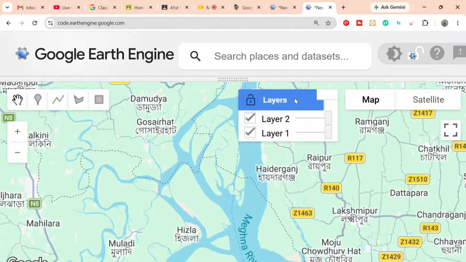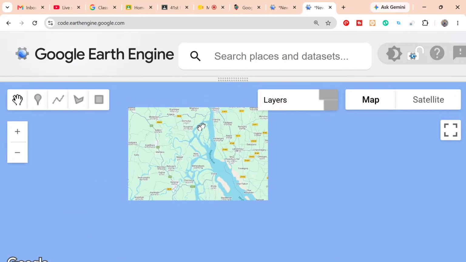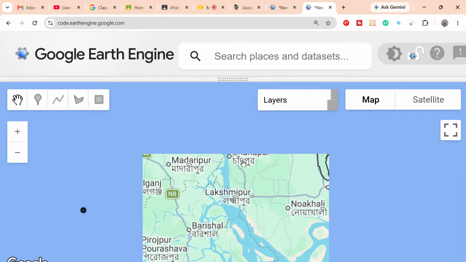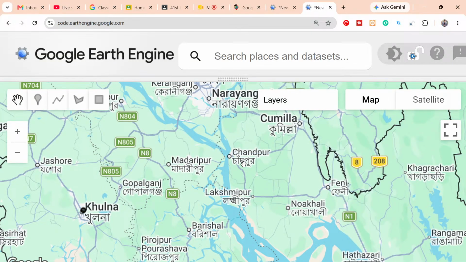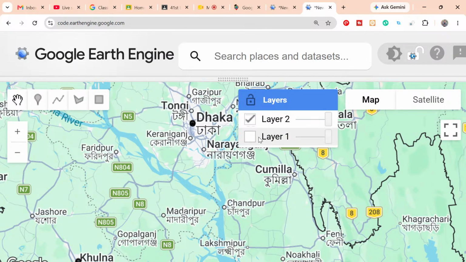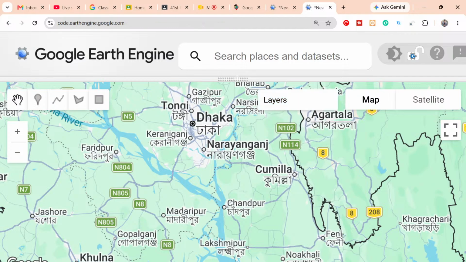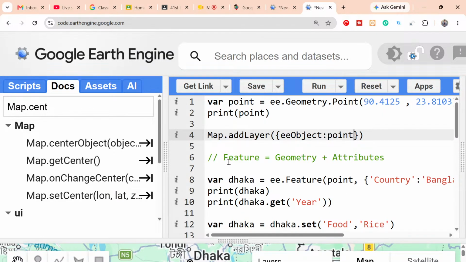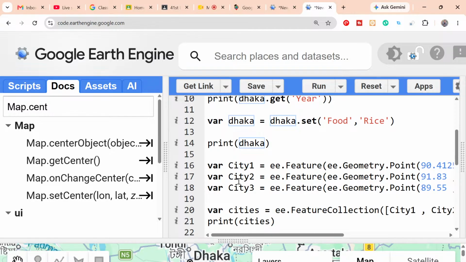You can see it creates two layers because I used Map.addLayer two times in this code. That's why it shows two layers. You can check that this layer displays only the single geometry. So you can easily display any single feature, or you can easily display a feature collection, mainly combined and displayed.